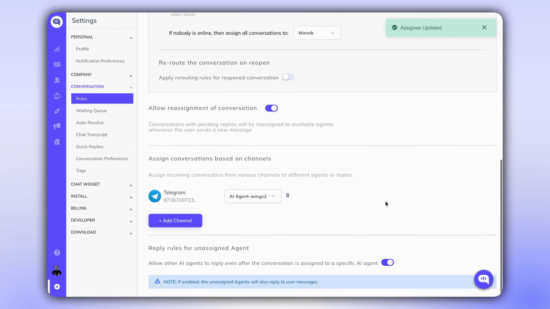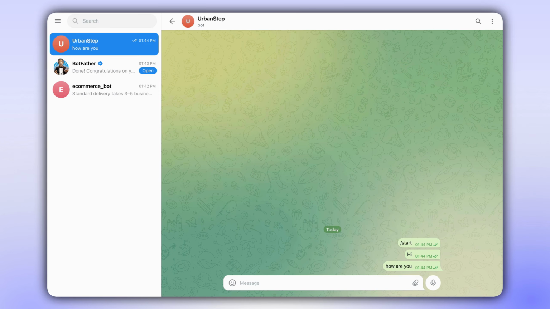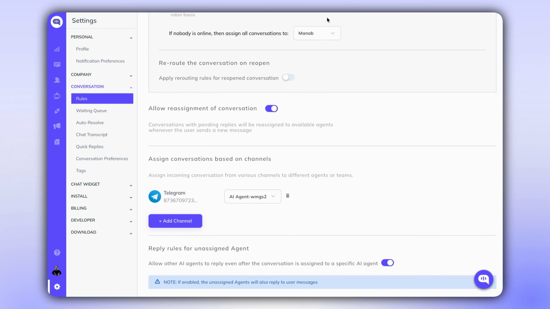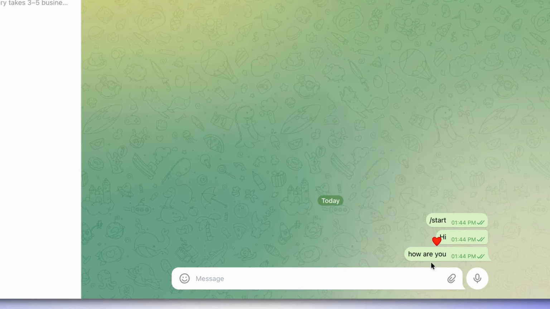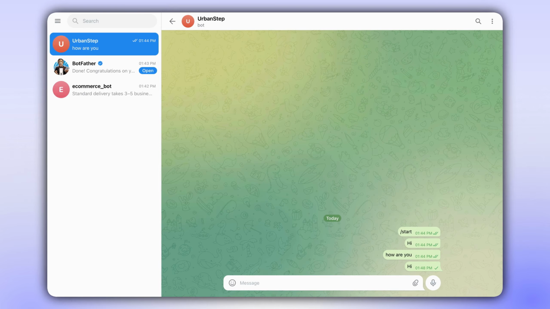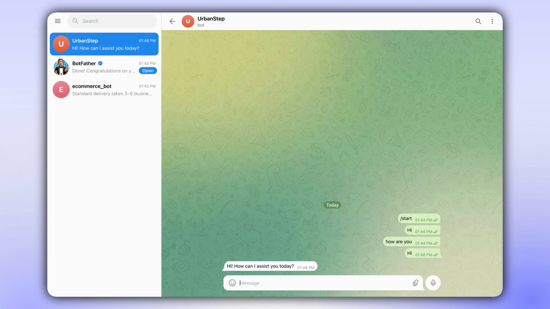If you remember, before the integration, when we asked Hi, the bot did not answer. Let's try again. Now that the bot is integrated with the Kommunicate AI chatbot, it should respond. As we can see, it has started replying. Now the bot is active. Telegram bot has the Kommunicate chatbot running in the background.